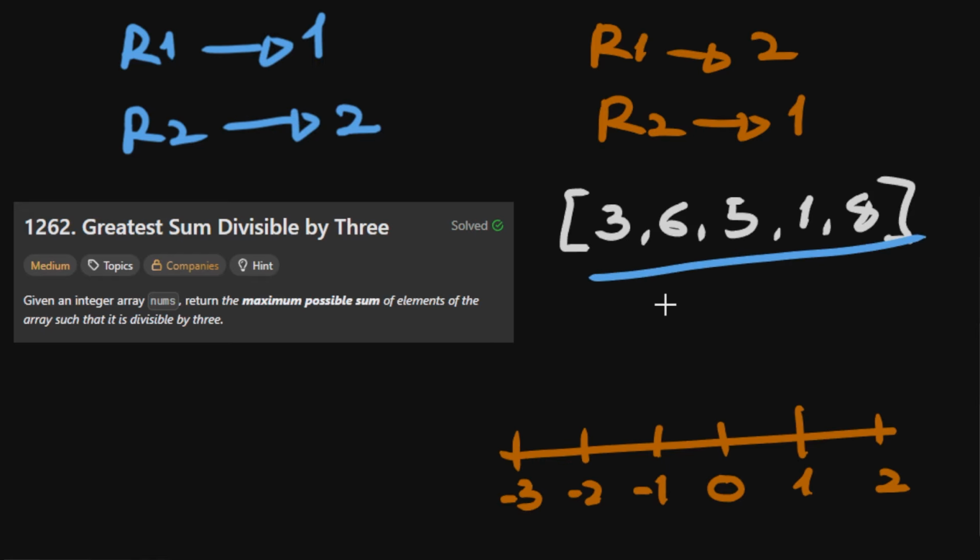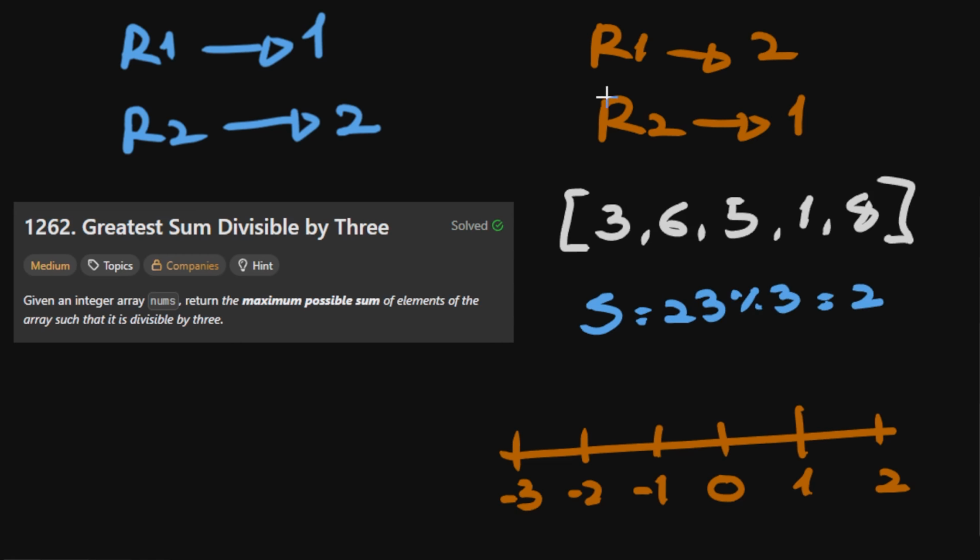Let's see one more example here. The total sum in this case is 23. And 23 modulo 3 is 2. So we are at this scenario. We can either remove two elements with a remainder of 1 or one element with a remainder of 2.